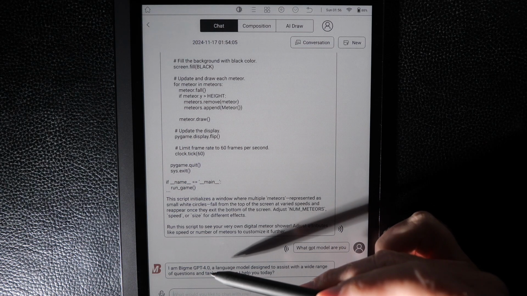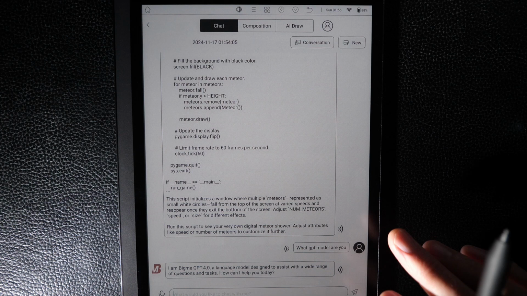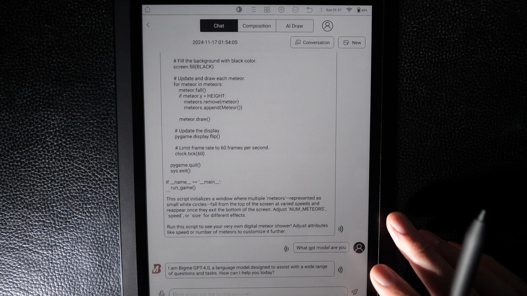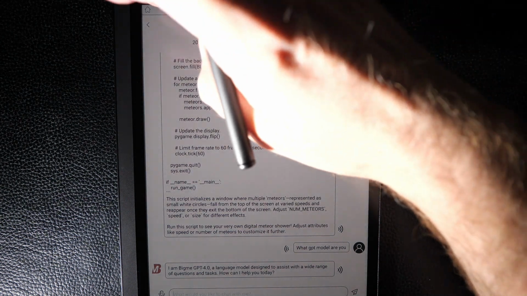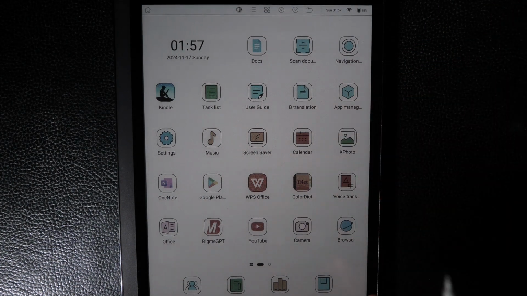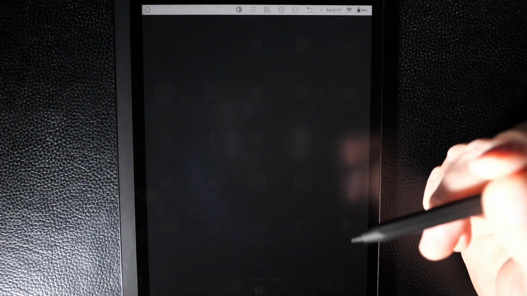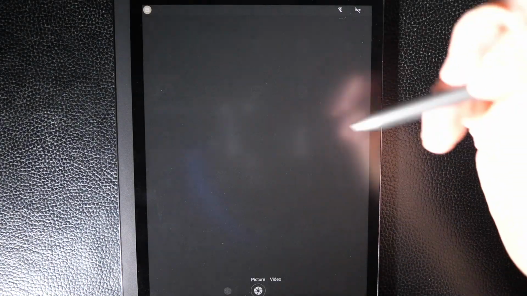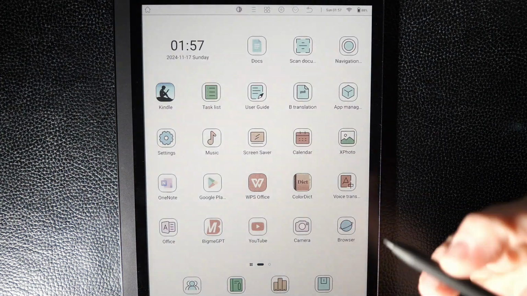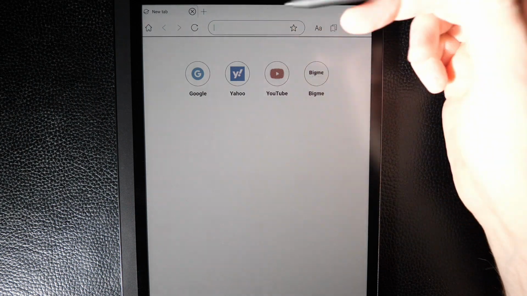Okay, so they call that Bigme GPT 4.0. Obviously, it's a proprietary chat model. Okay, YouTube is pretty straightforward, and again, I downloaded that. That was not native to the device. They do have a camera application, pretty straightforward. There's pretty simple functionality that you would expect. You do have a web browser. So it's, again, a pretty simple web browser.